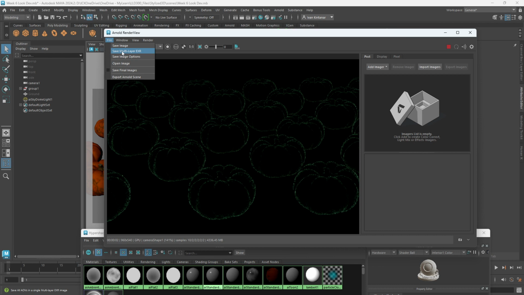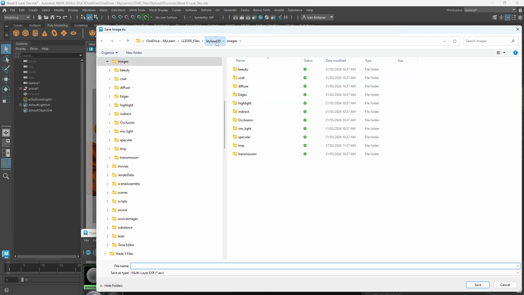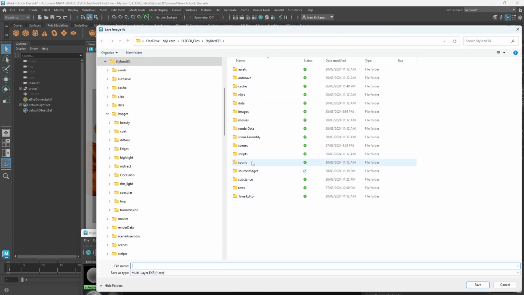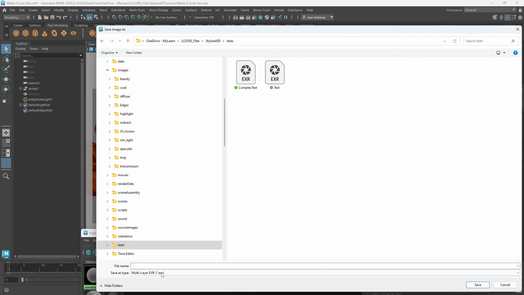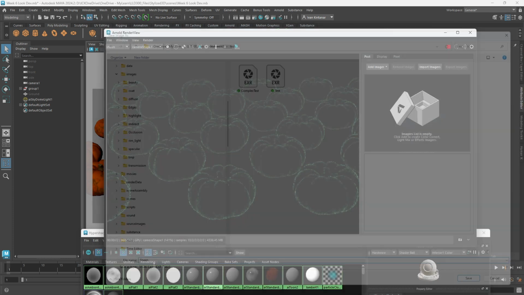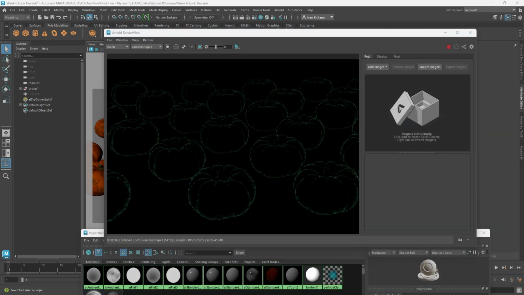Meaning I'll go to and save this. I'll save this here, under my tests. And then I'll just go here and plug it to sheen test. And then I'll open After Effects.